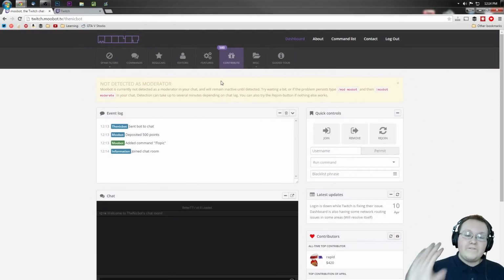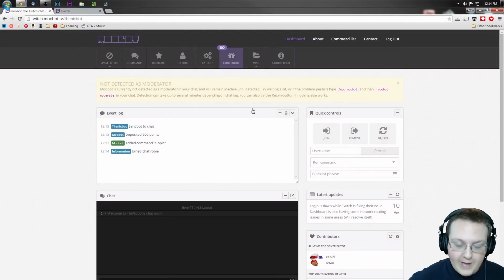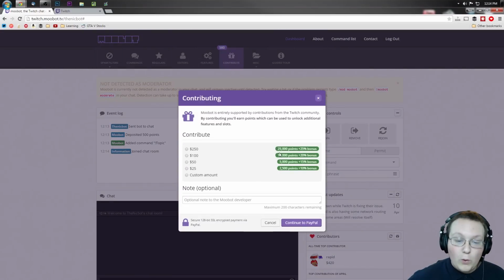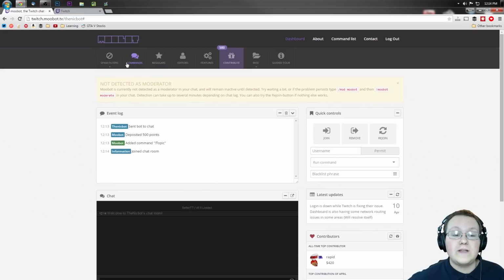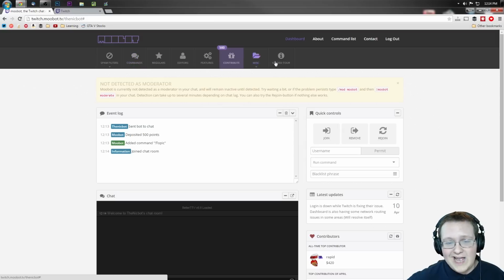All right, a few things you need to understand about Moobot. It uses a point system, which, as you can see, you do have to buy points. Points go a long way though. For example, I bought the $25 points, which allow me to get like 30 or 40 commands on my live stream. That's what I personally use Moobot for primarily. In addition to that, I also use it for spam filtering. So let's start with spam filtering and work our way down through every single tier here.